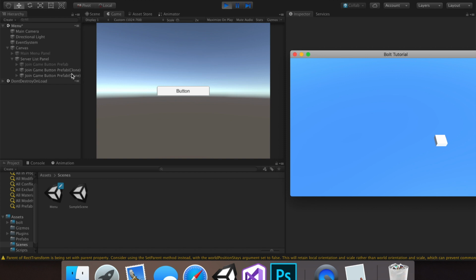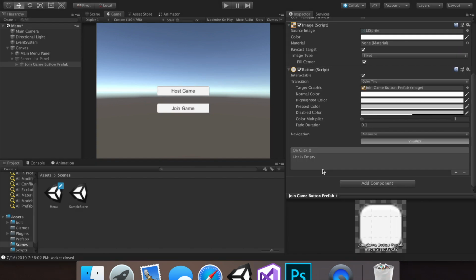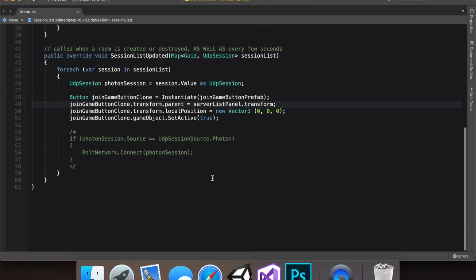And with that working, there still are a couple problems. One being that multiple buttons will still be created every time sessions list update is called, but more importantly, this button doesn't do anything yet. So let's solve that. If you notice, the join game button prefab on click is empty, and we're actually going to keep it that way because there's an easier way to do it from script that will give it direct access to the session in question.